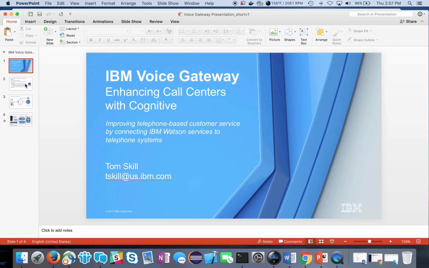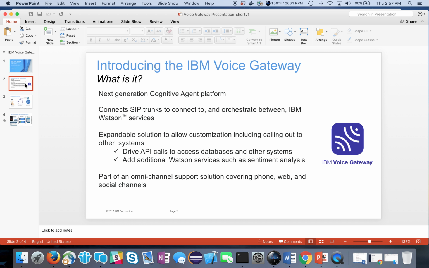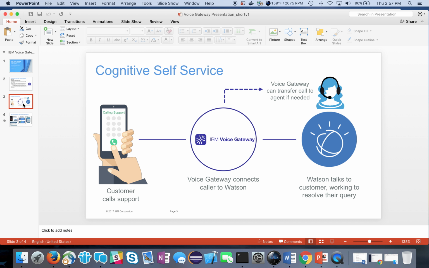Okay, so Voice Gateway, real quick. What is it? It basically allows us to connect a telephone system, be it public or private, to our different kinds of Watson services. The use case that we're going to do today is called cognitive self-service. It allows us to dial a telephone number, go through Voice Gateway, and talk to Watson with our voice, Watson Conversation with our voice, just as we would an actual human agent. We're going to do this with a virtual agent.